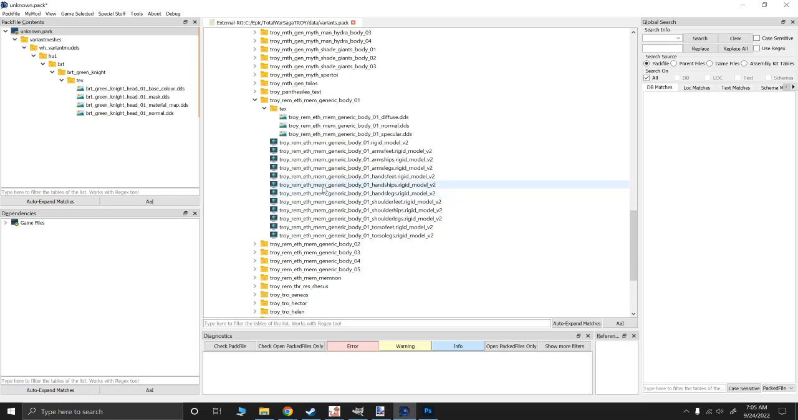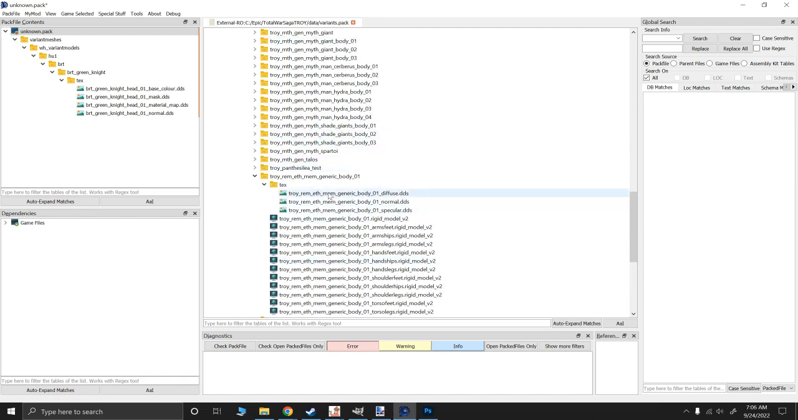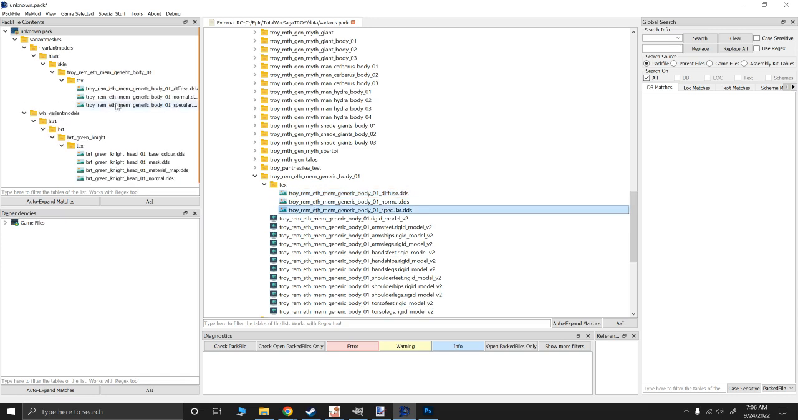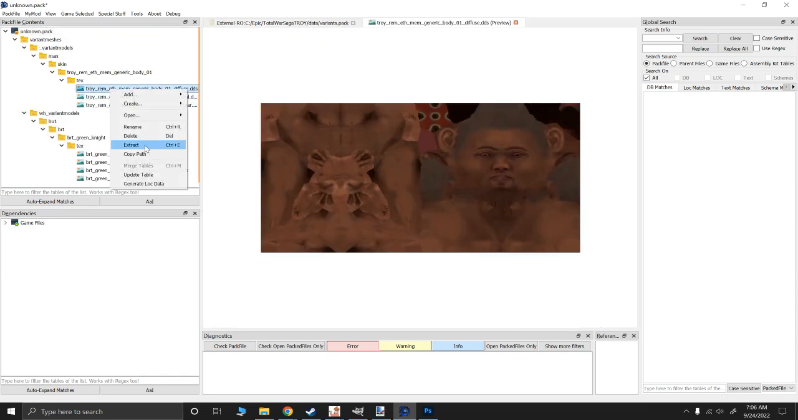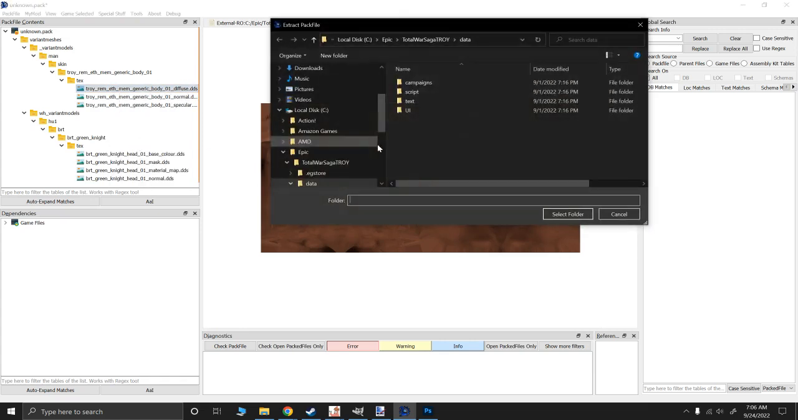Okay, so this is generic body 1, 2, 3. So we have diffuse, normal, specular. Notice we don't actually have the mask. The mask is set, I think, as all overall, but it's not needed. So we're going to add these in, and what we're going to do is right click and extract these.